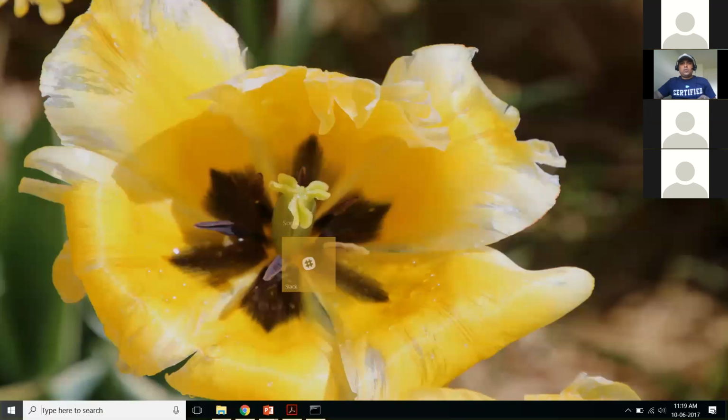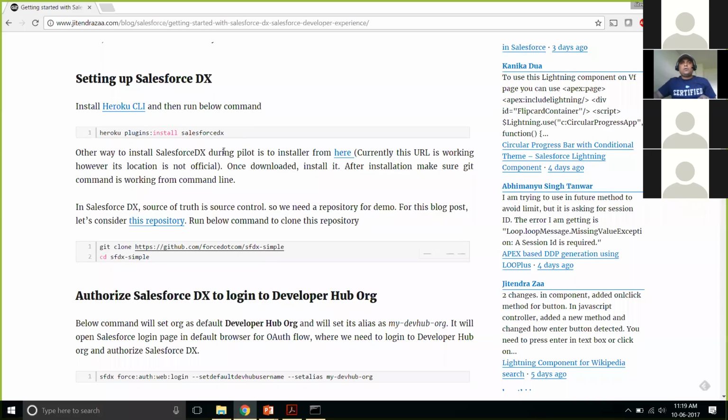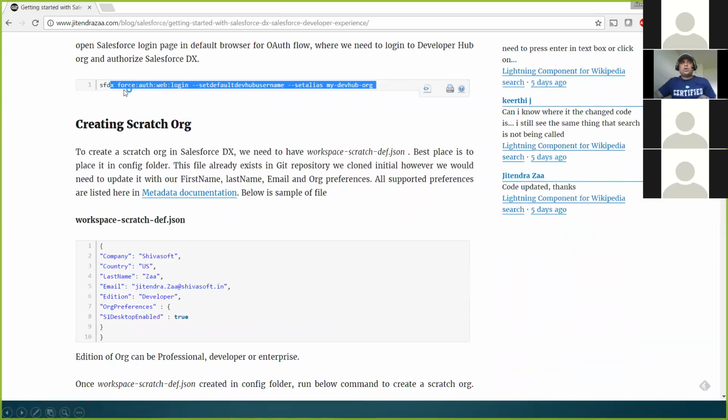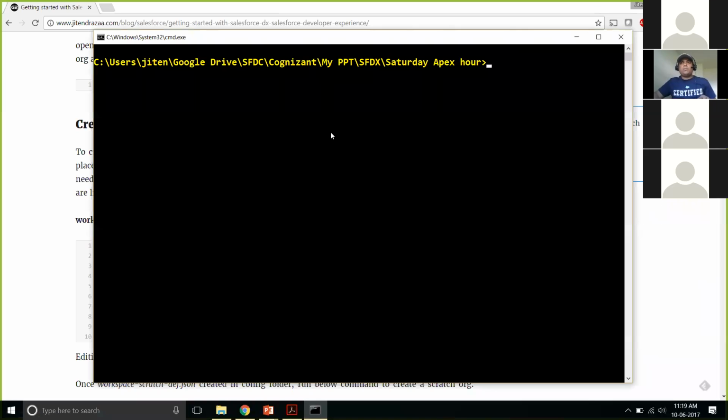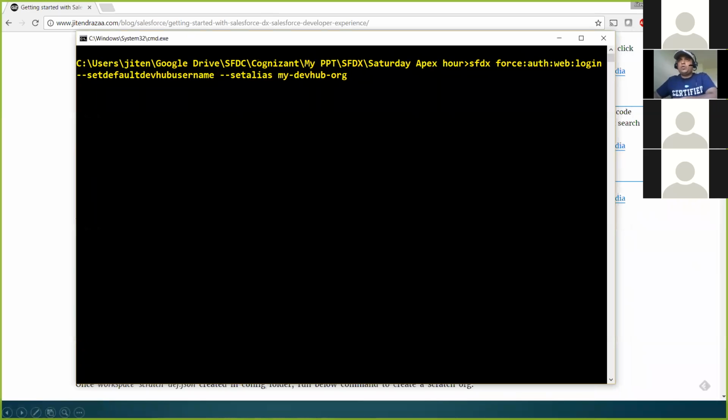For this I would be using my website, because on my website I can simply copy paste the same command here, and you can use this website also to see this is exactly the same command I have on the PowerPoint presentation. I would copy this command, go back to my command prompt, and say sfdx, assuming that you installed sfdx on your system, force auth login. Right now I'm logging into my production developer hub account, so that my CLI will know that whatever command I'm running is on behalf of which developer hub. Once I run this command, it will take some time and it will open a browser window.